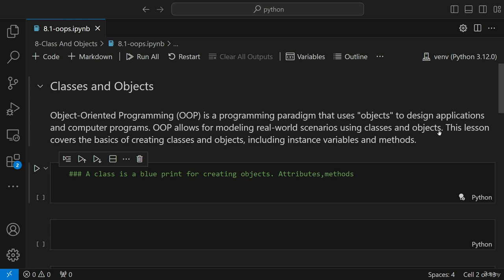Now, in any end-to-end project that you're going to create, we really need to use classes and objects. This increases the reusability of the code. And if I talk about developing real-world use cases, we will be able to use it efficiently. We'll be able to develop that application efficiently with the help of classes and objects.